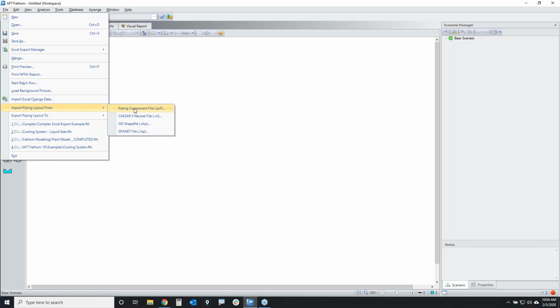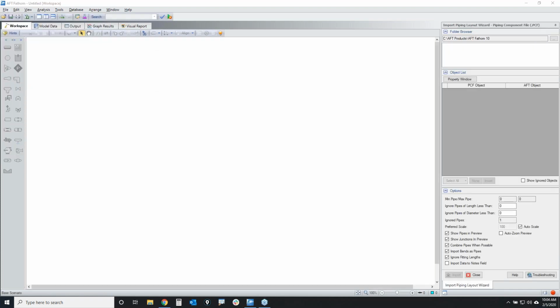So here's what this looks like. If I go to click on Piping Component File, what it does is it changes the quick access panel to give me a lot of flexibility in how I go about importing a PCF file or any other neutral file to build my piping system.